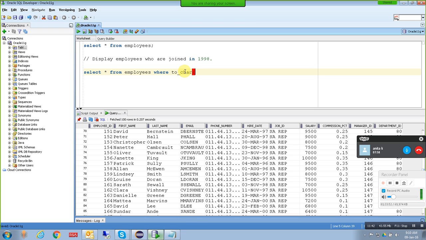hire_date, and from this hire date I want to extract the year, right? How can we extract the year? YYYY. So this will extract the year: to_char of hire_date, year. So this will extract the year, and that year should be equal to 1998. Okay, have you got my point? So what I want to display is the employees who joined in the year 1998, right?